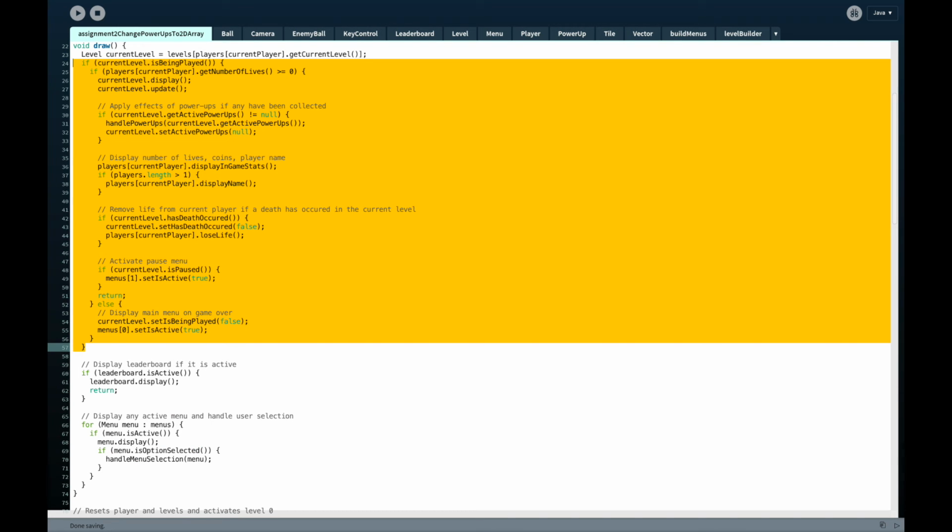Looking at our main draw loop now, we can see that we first check if the current level is being played. We then check if the current player has enough lives, and if both of these are true, we display the current level and update it. Then we go through our active power-ups and apply their effects. We then display the number of lives, coins, and the player name.